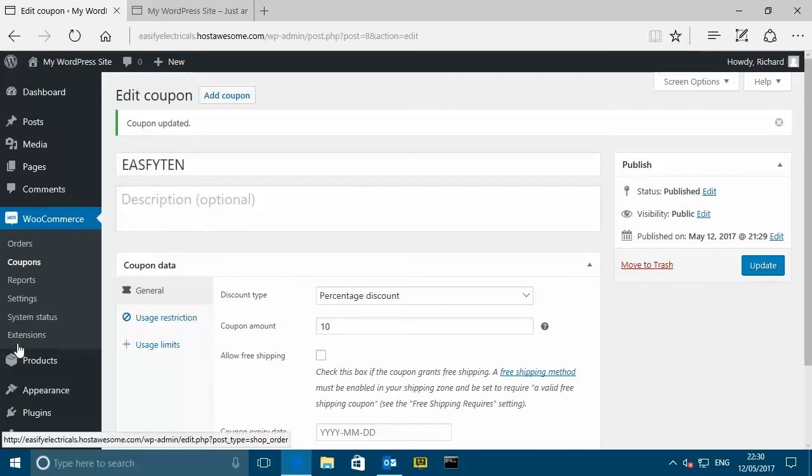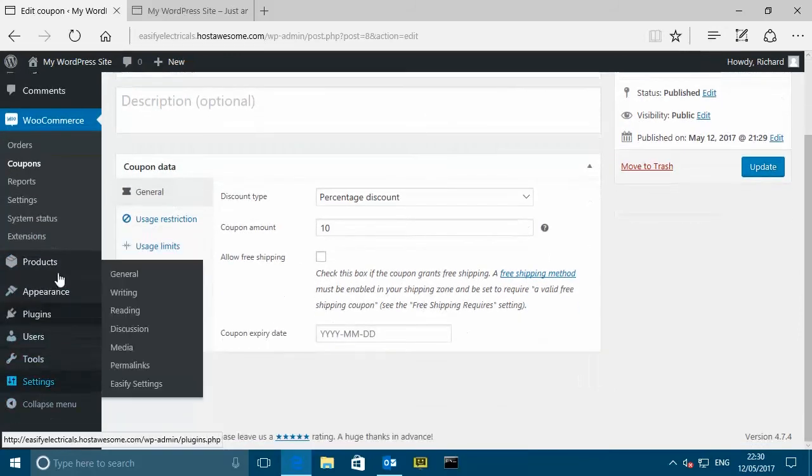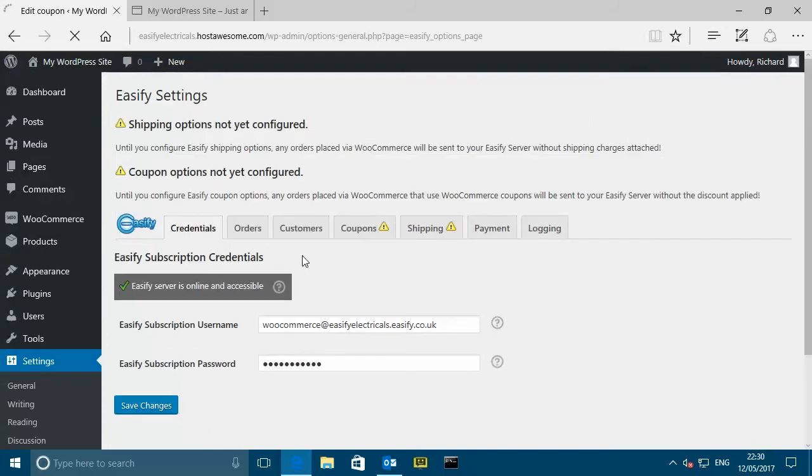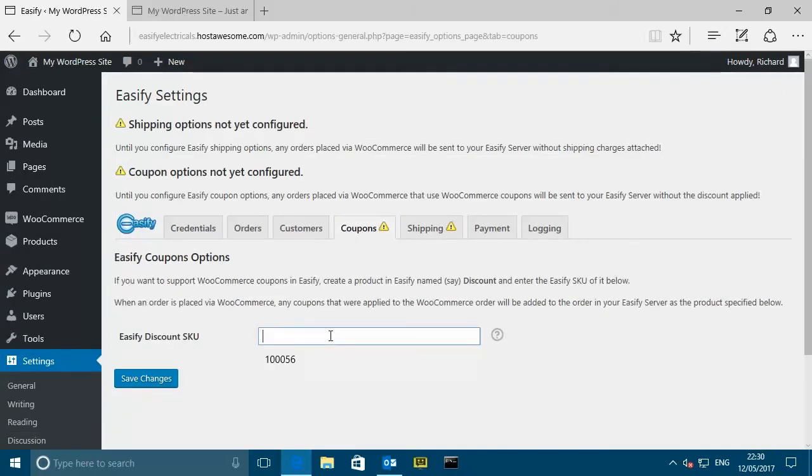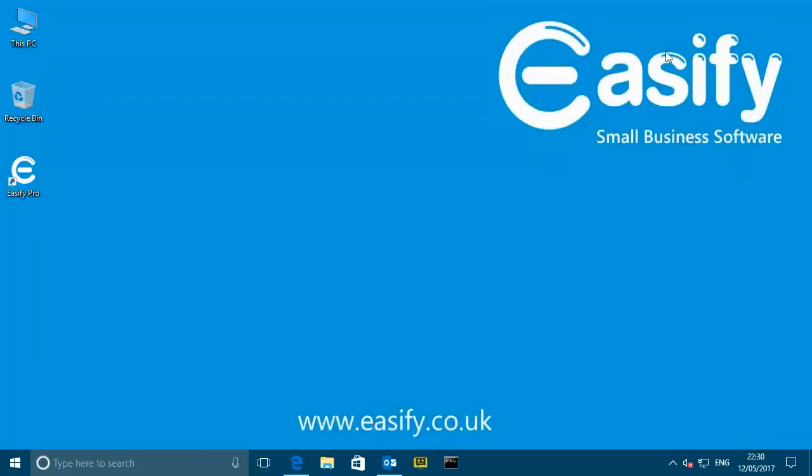And what we have to do is go down to the Easify settings again, and then go into coupons. What we're going to do in Easify is create a product that represents a discount, and we're going to put the stock code, or SKU, which stands for stock keeping unit, it basically means stock code. So we're going to put the Easify stock code of our coupon product, our discount product, in this box and save changes. So what I'll do, let's go over to Easify Pro.